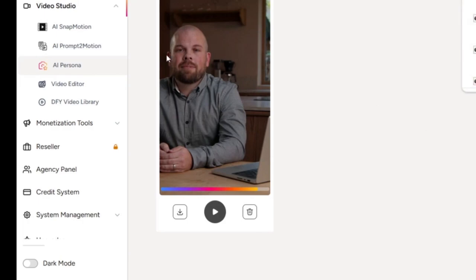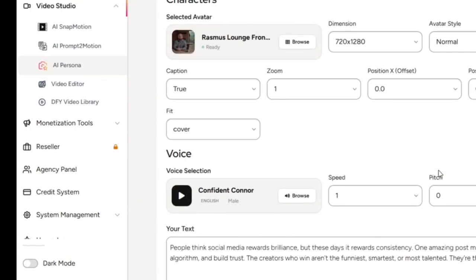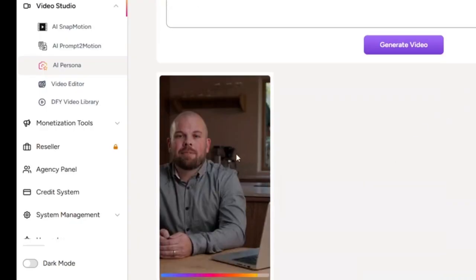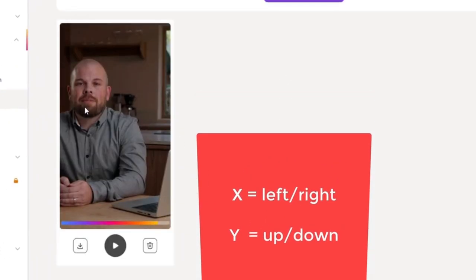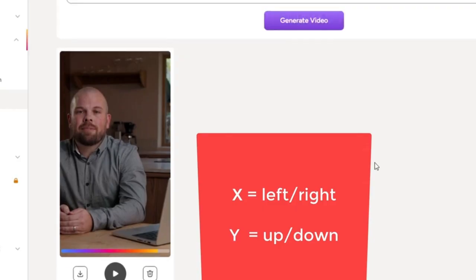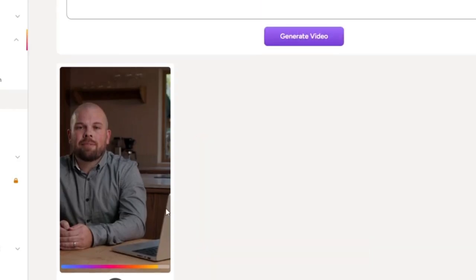You know, I noticed that he's a little bit off-center, but I actually like that because I wanted his computer to be in the frame anyway, so we can still see a little bit of his computer. If you wanted to manually adjust that, if you wanted to regenerate, what you would do is change the offset. You would change that position to scoot him over a little bit. But again, like I said, this works perfectly.